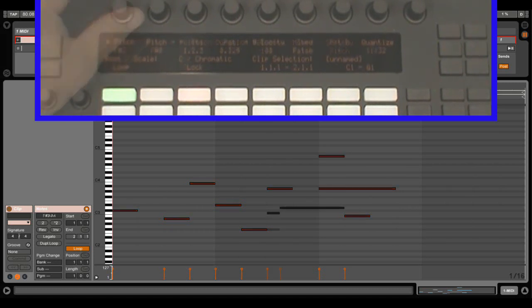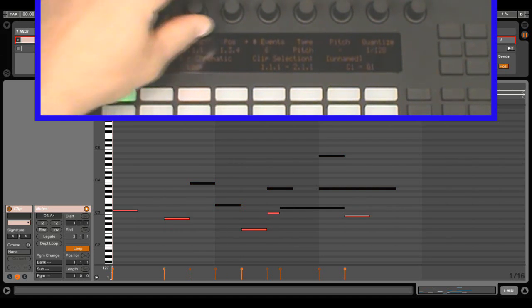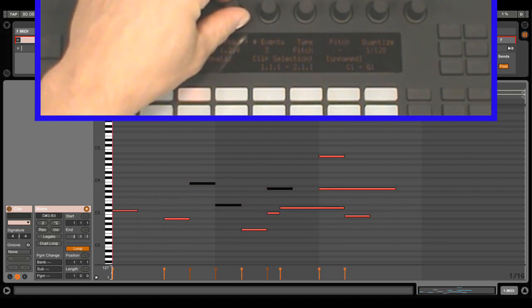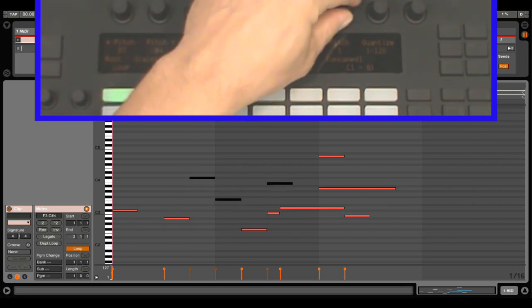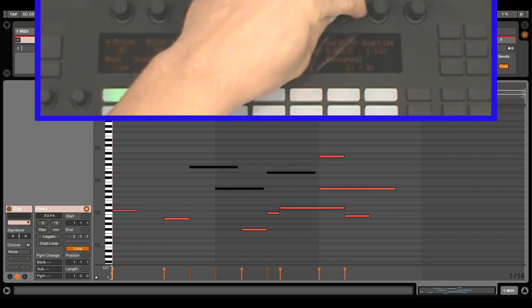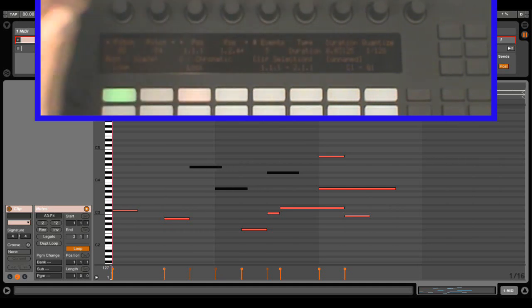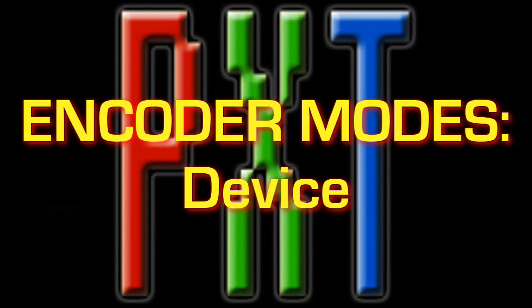Range edit is similar to event edit, except that it allows you to edit ranges of notes. You can select the pitch range with the first 2 encoders, and the position range with the second 2 encoders. Once you've selected a range, you can edit it with this encoder here. You could choose the type of editing with the type encoder. You can delete the selected range with delete plus the out button.